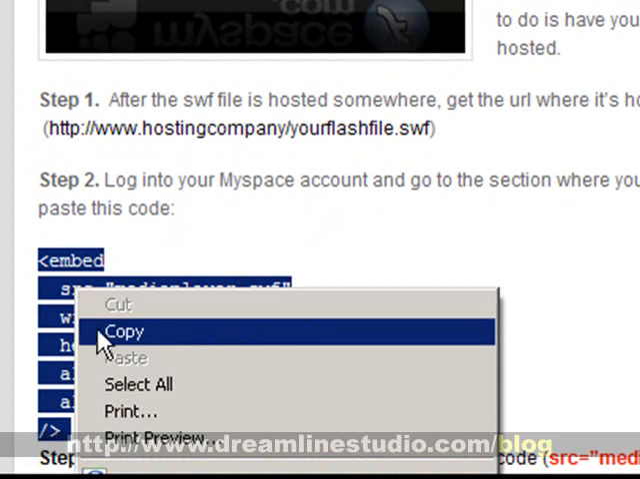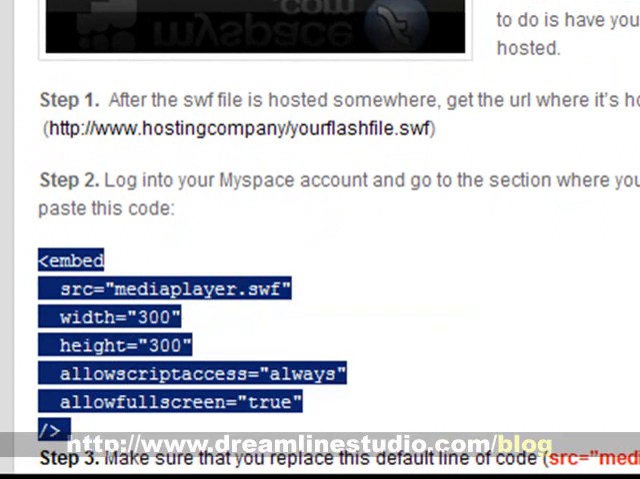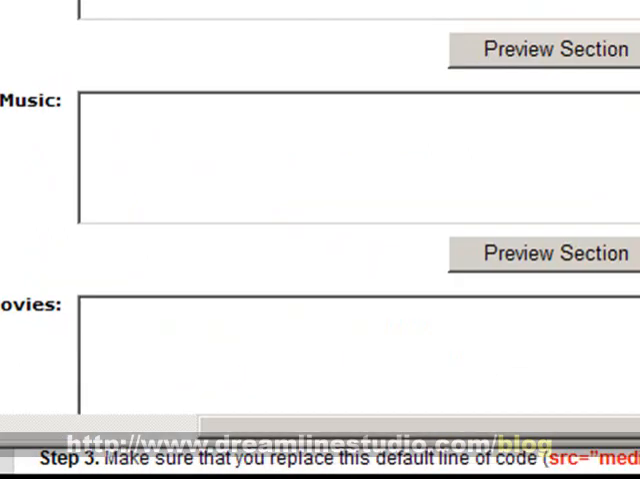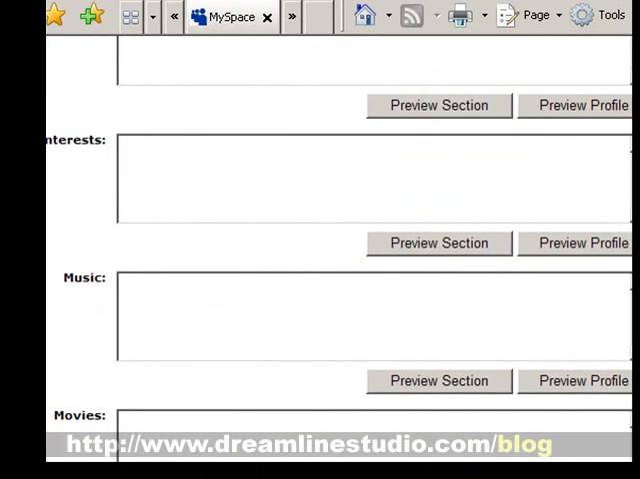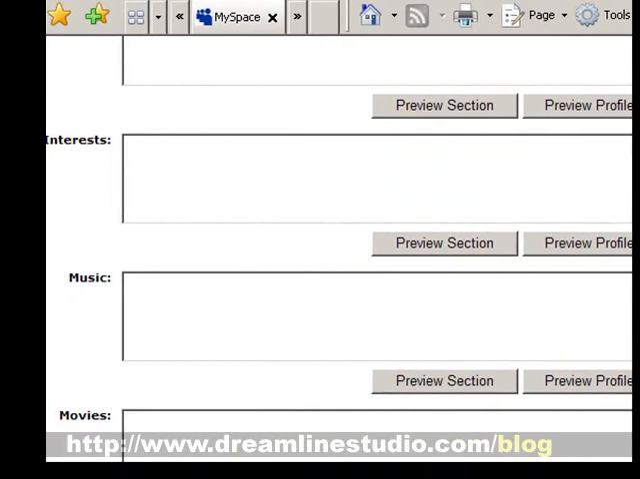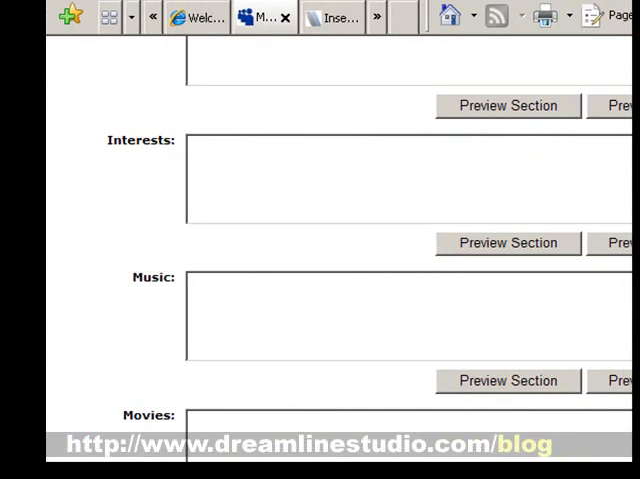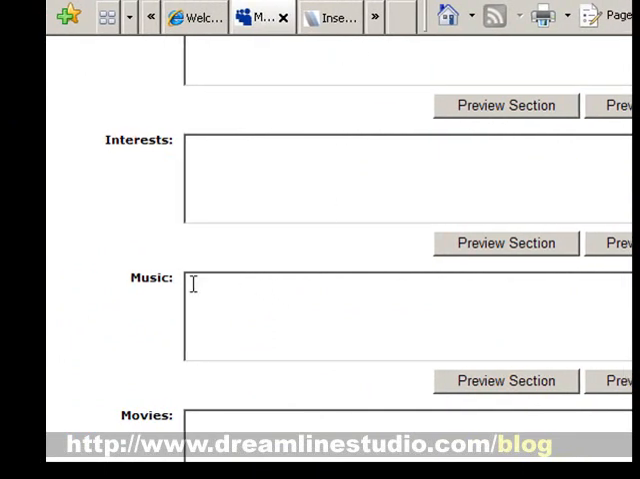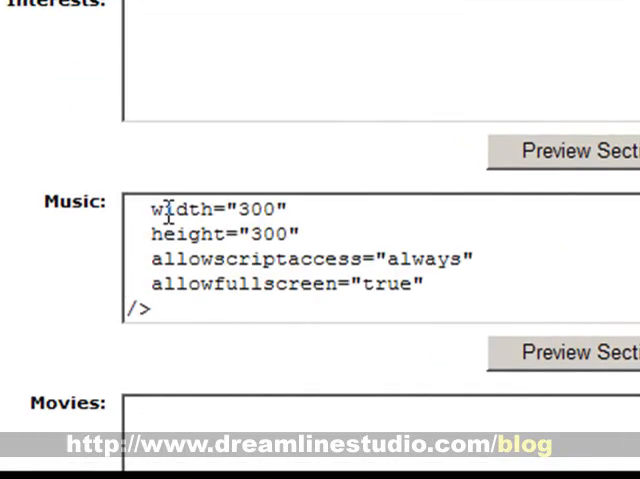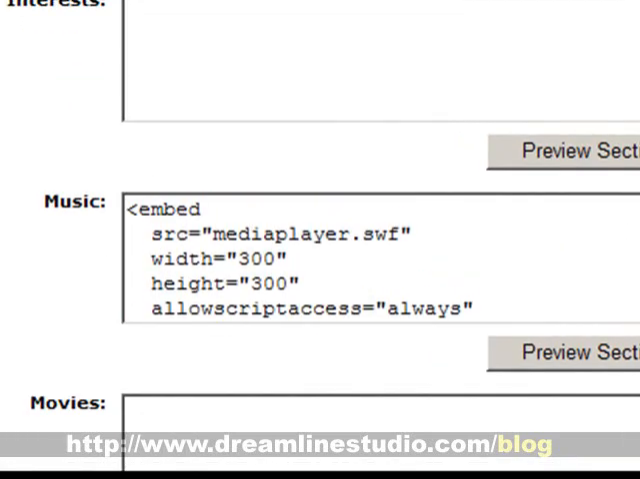You right-click, you copy, and then just go ahead and sign into MySpace. And what I'm going to do is I'm just going to go ahead and put it in the music section. So I'm just going to click there once and paste the code right in there.